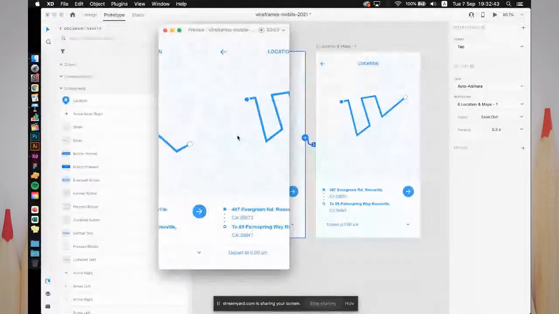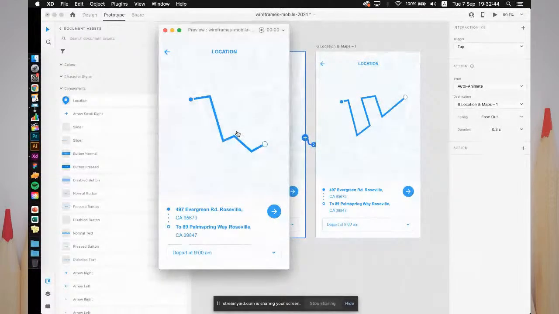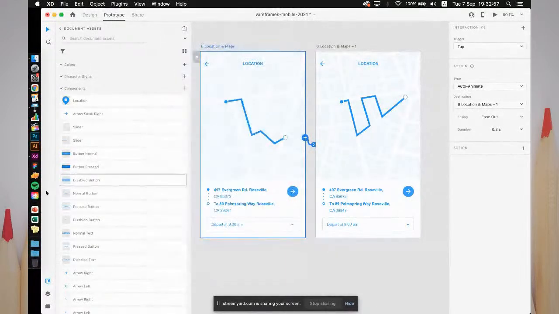You can look through YouTube. A lot of YouTubers create a lot of tutorials regarding auto animate, how you can use this for your prototyping and for your project.